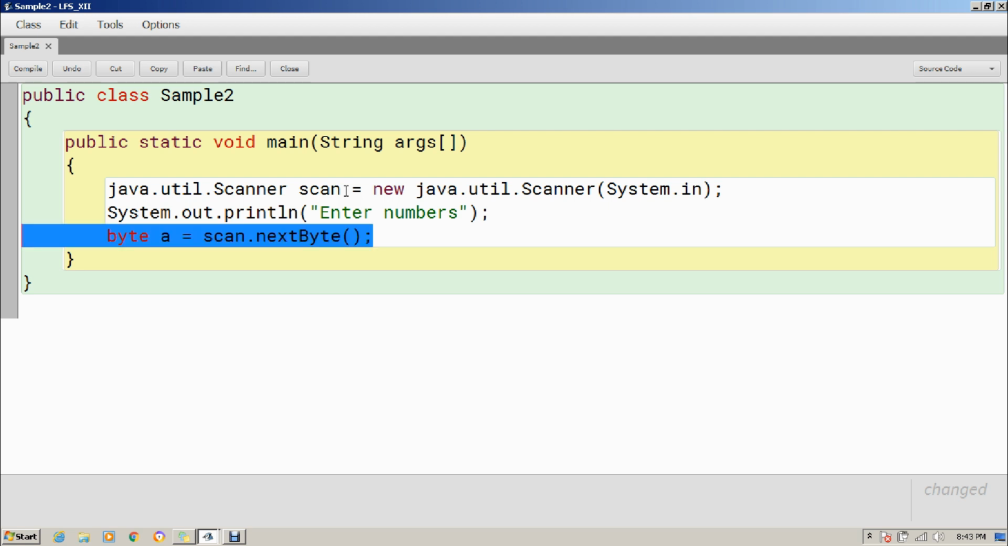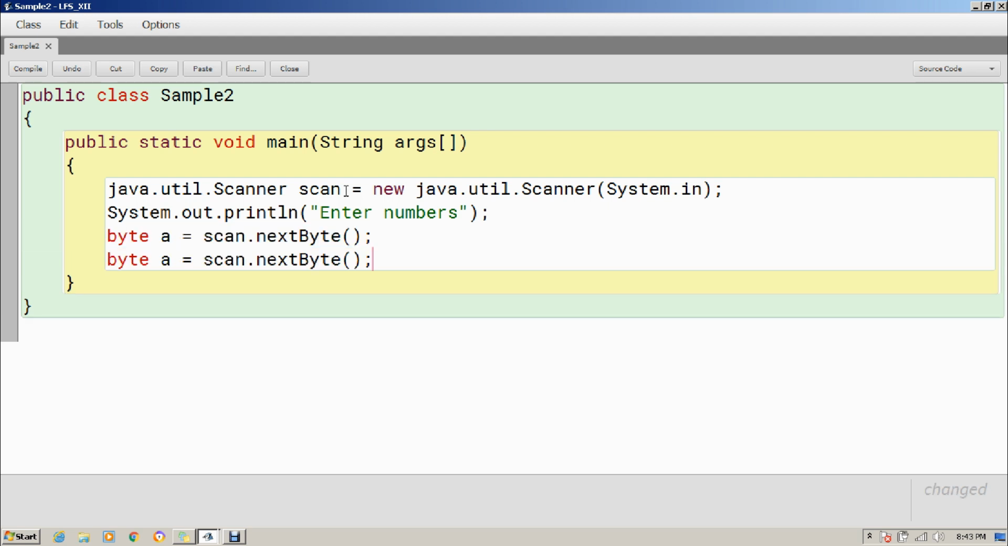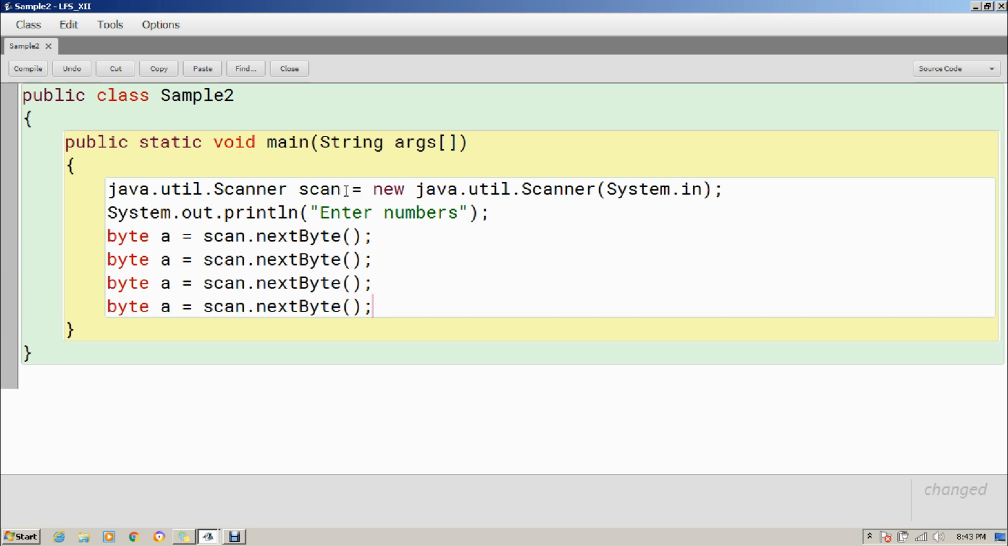Okay, so there are 4 methods for integer: nextByte, nextShort, nextInt and nextLong. Of course data types will be changed along with variable name. Short, c, int, and i should be small, and long, and this should be d.